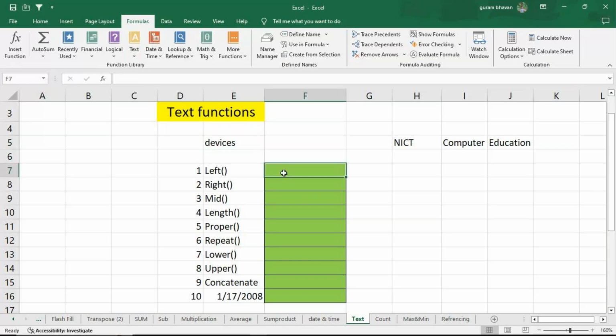Now here I'll type equals LEFT, and Excel is asking on which particular text you want to apply this function. I'll select devices, that is in E5, column E, fifth row, comma, from the left hand side, how many characters I want to pick. I want to pick two characters, that is D and E. I'll mention two, close the bracket, enter. So from the left hand side, Excel will pick out two characters.